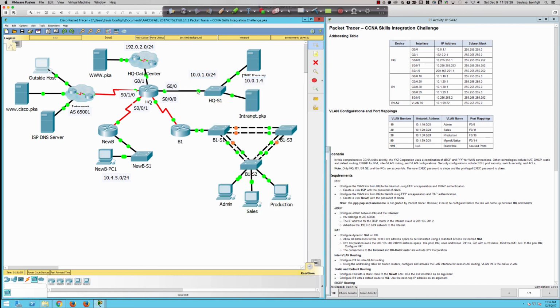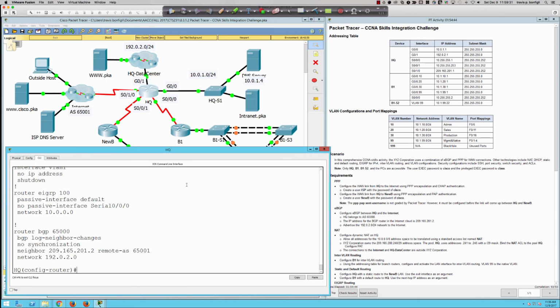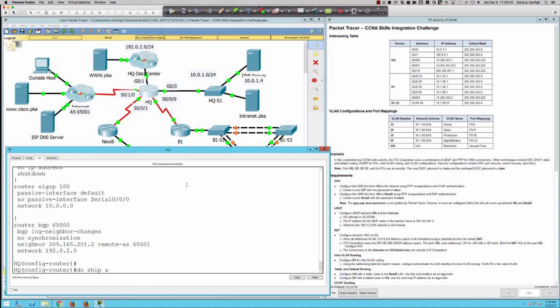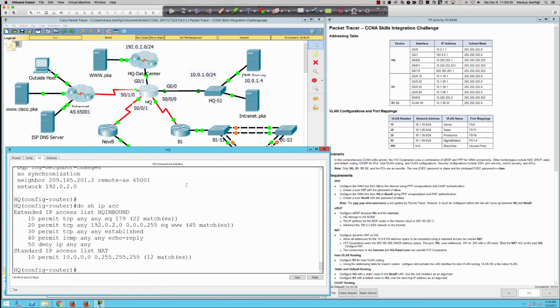Still working. In fact, if I were to go to the HQ router and say, do show ip access-list. Take a look, right? Looking good, right? 45 matches. Everything has been established, so everything looks good. All right. Well, we are at 93 out of 93. This was a monster activity. This is going to be a long one, folks.